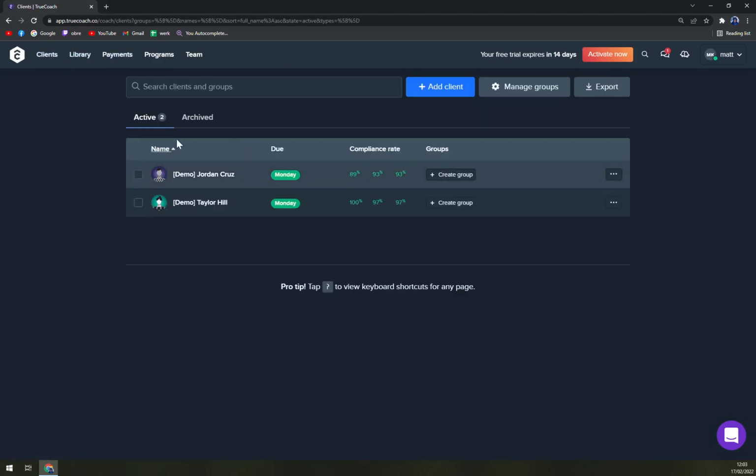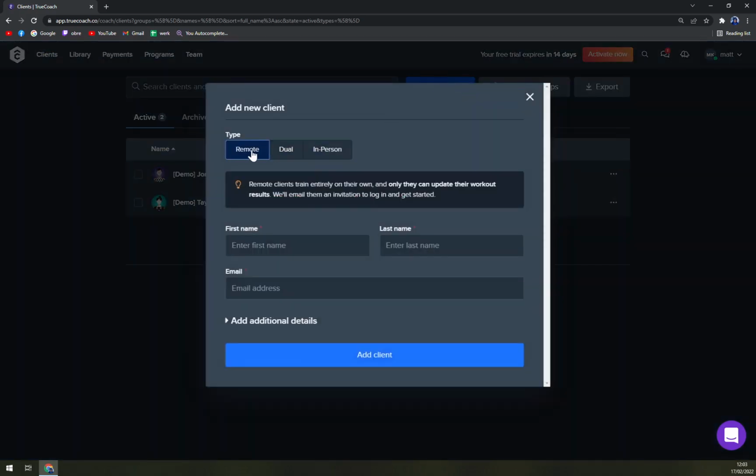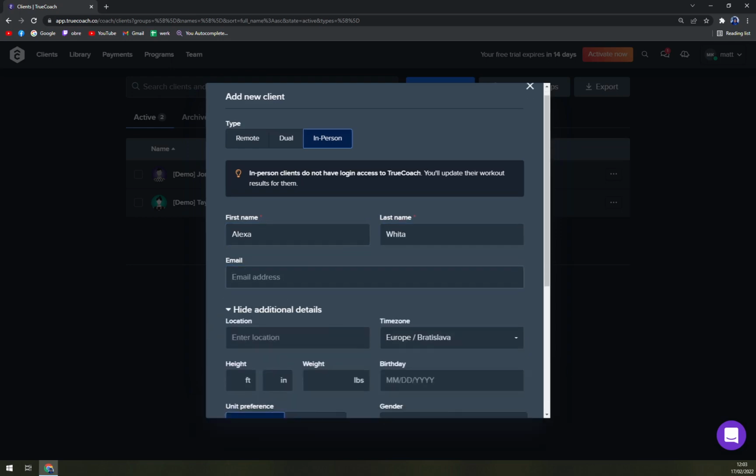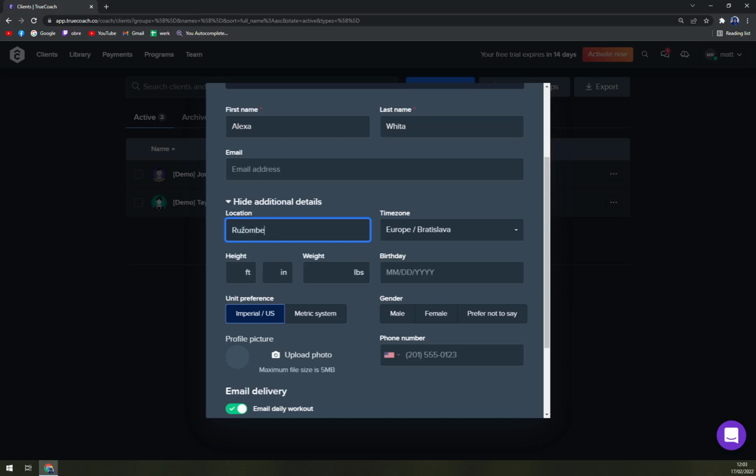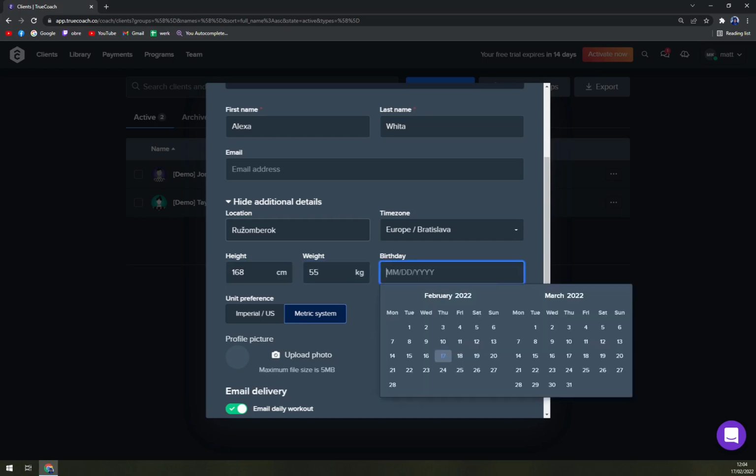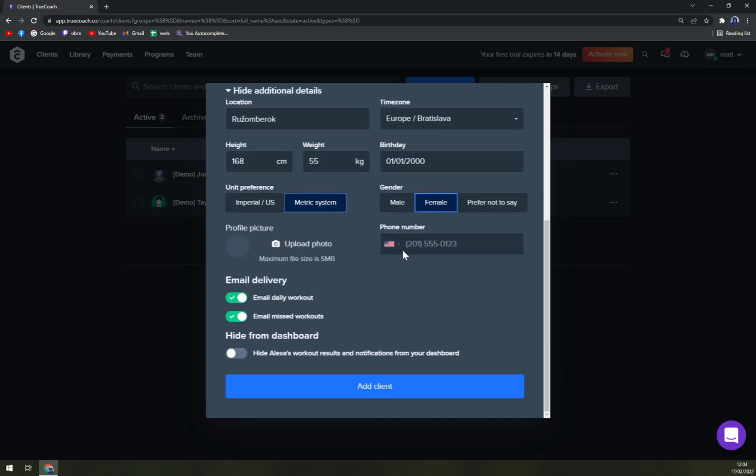Let's check the clients. As you can see, we have the demo clients, but we can create another one. Type: remote, dual, or in person. Do not have login access, TrueCoach will update their workout for them. Let's go with in person. First name, let's go with Alexa. White. Additional detail, enter the location. Let's go in the metric system. It's a female. We can upload a photo, which is completely nice. Email daily workout, email missed workout, hide from dashboard, and add client.